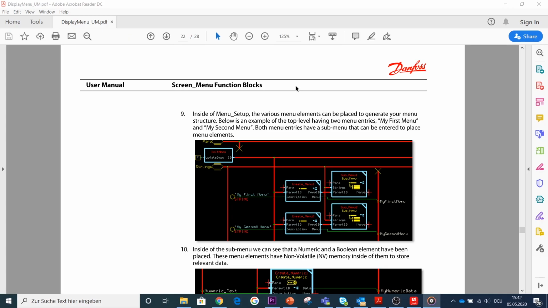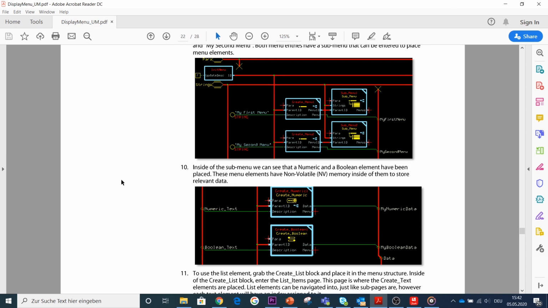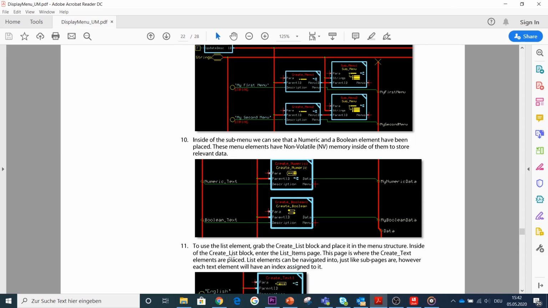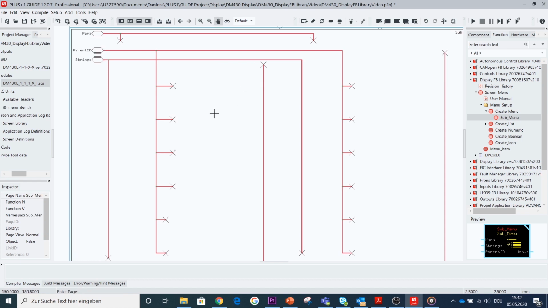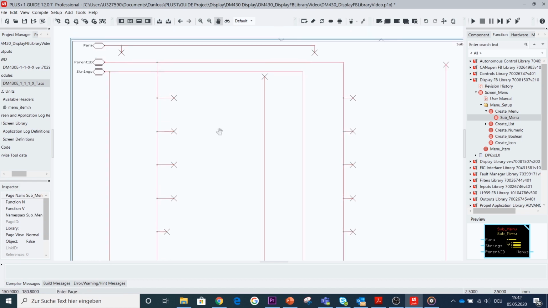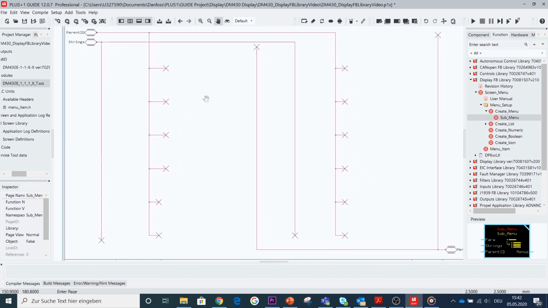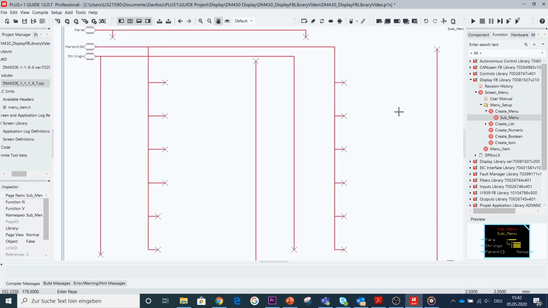Step 10, inside of the submenu. Looking inside the submenu page, it is an empty block just with prepared bus wiring where you can put elements into. Here you can add the function block elements create list, create numeric, create boolean, and create icon. Any of these function blocks have non-volatile memory inside to store data to use in your application.